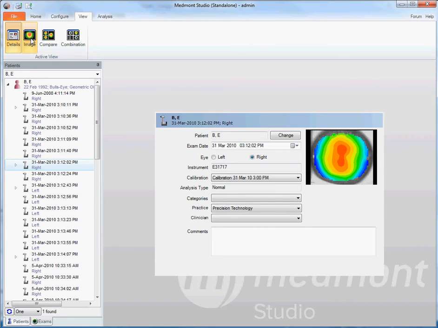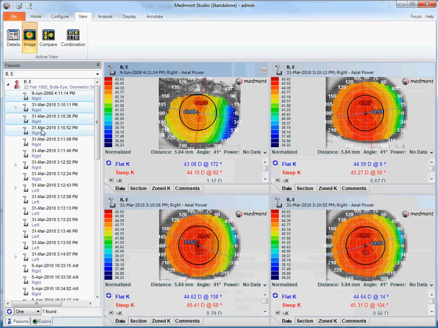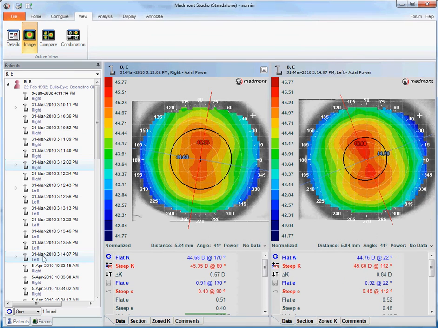Otherwise, the normal map view is image, and under the image view, we can view up to four maps simultaneously. We could select the right eye first, the left eye second. That way you see the right eye on the left side, the left eye on the right side, as we would view the patient through a microscope or instrument.